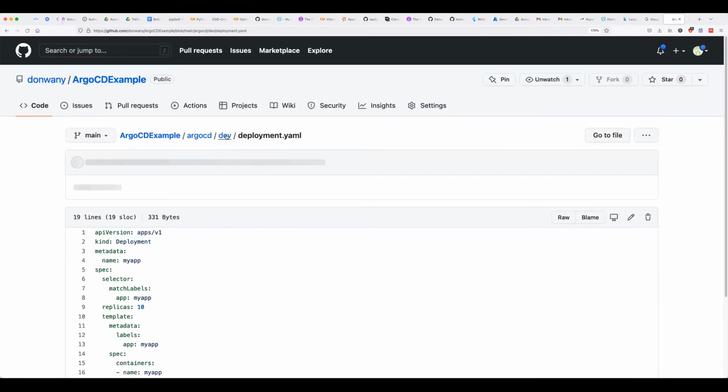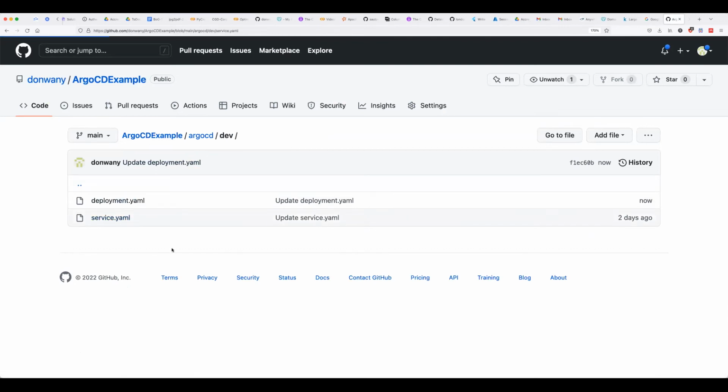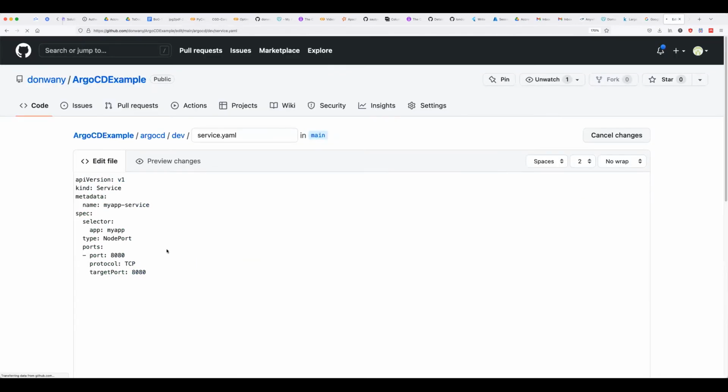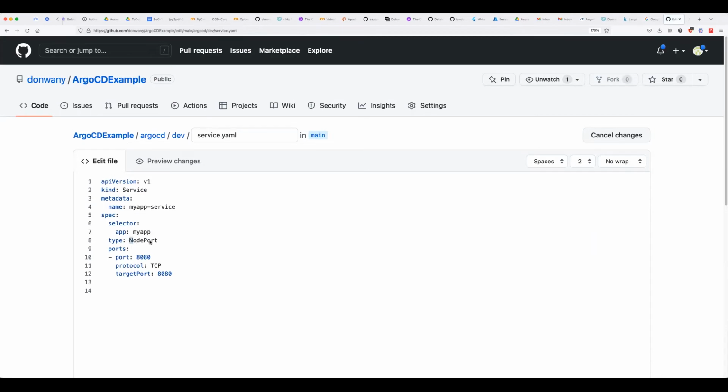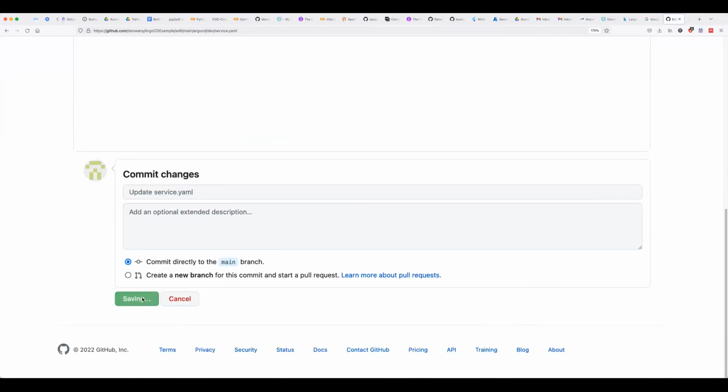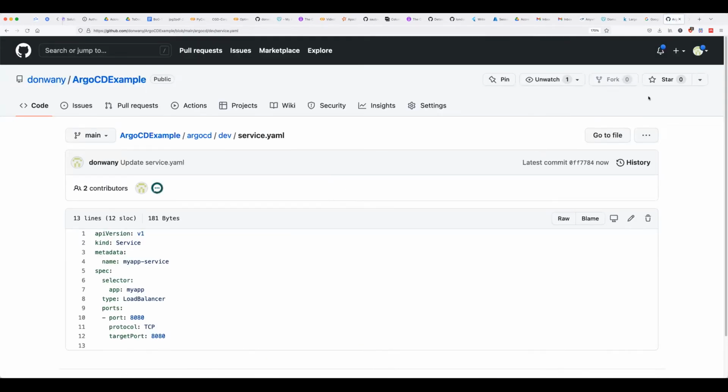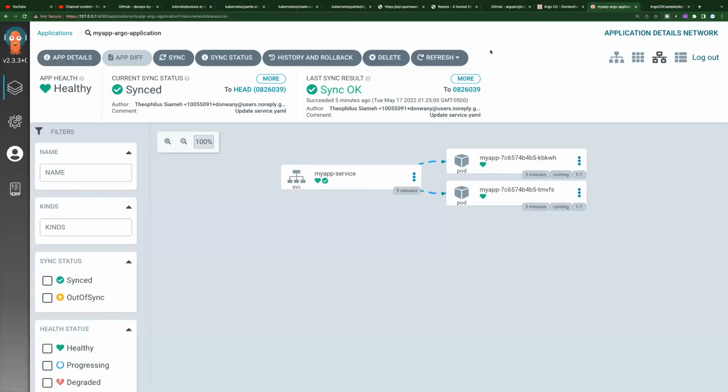And also I'm going to change the service. I'm going to change the service type to load balancer. Load balancer. Save changes. So now we can go to our UI. So let me refresh.